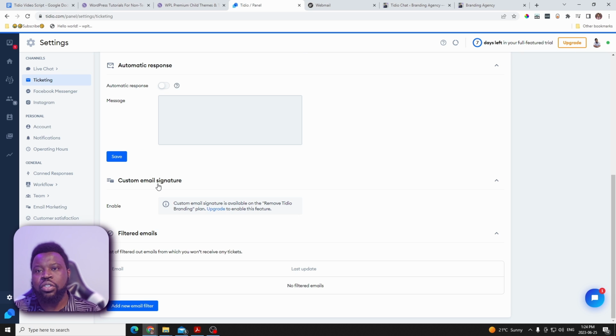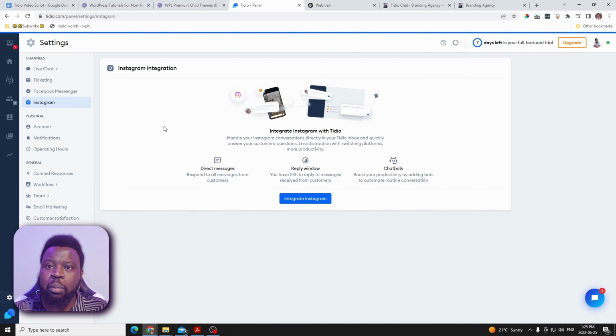And then if you have a list of emails that you don't want to receive any tickets from, if you want to filter emails, this is where you can come and enter all those email addresses. You can also integrate your Facebook and Instagram account, so you can reply to messages from Facebook and Instagram right inside your Tidio panel right here.